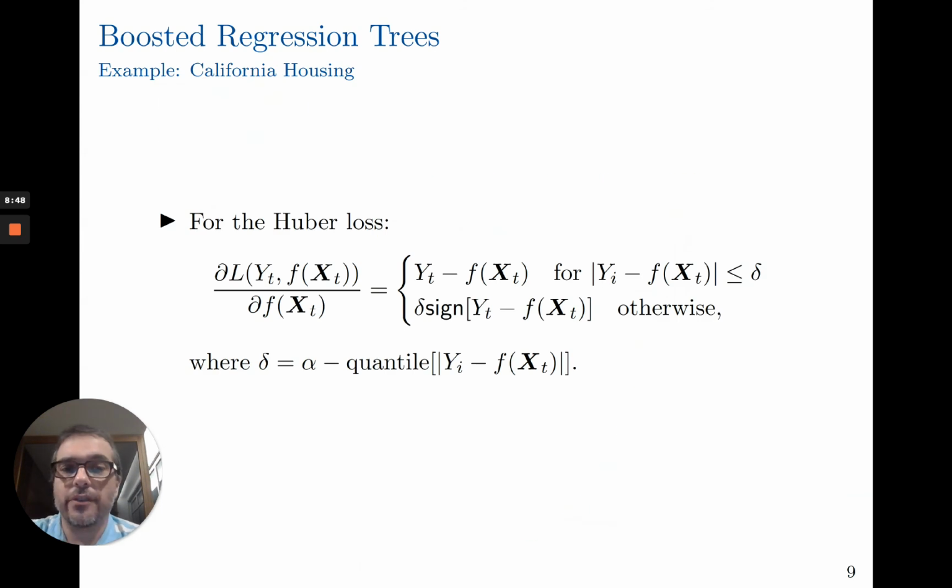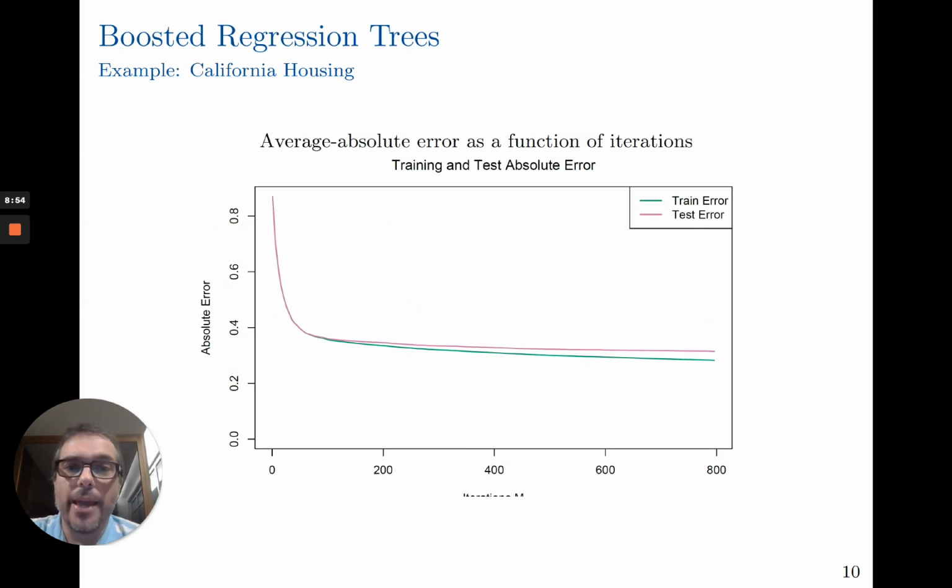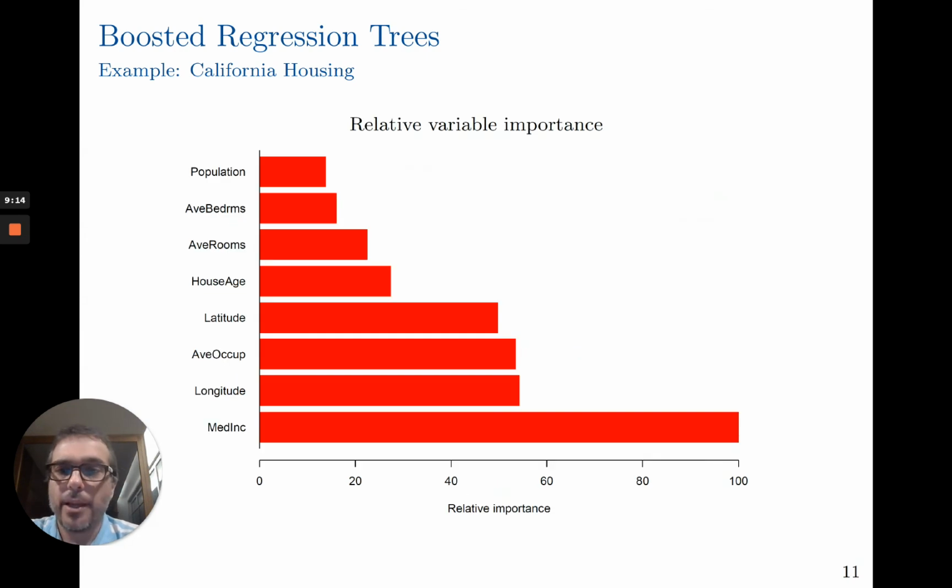And that's the derivative of the Huber loss. It comes from the subgradient, as in the lasso. And that's what they found in terms of absolute error. As the iteration grows, you see that both on the train set and the test set, there's kind of a stability. After a certain number of boosting iterations, the algorithm converges.